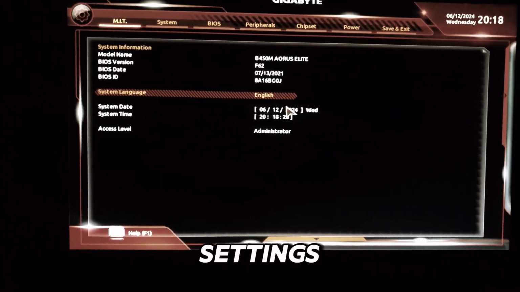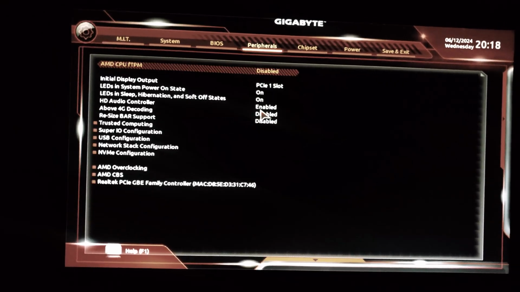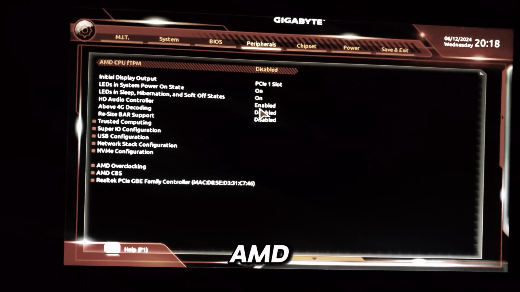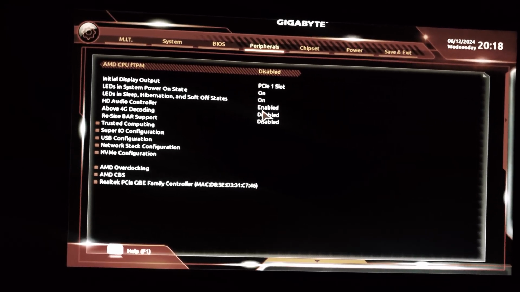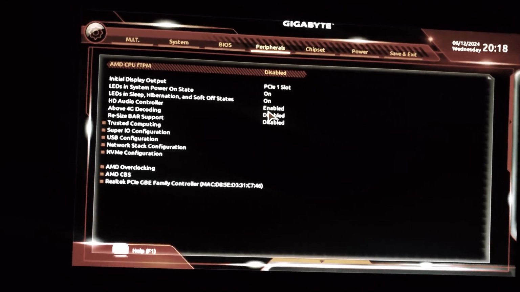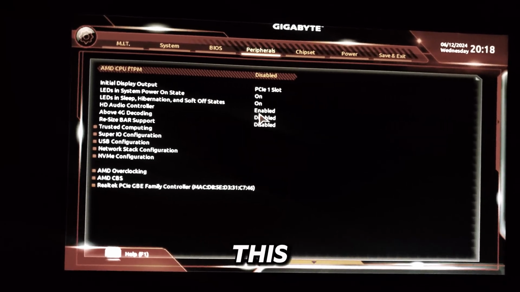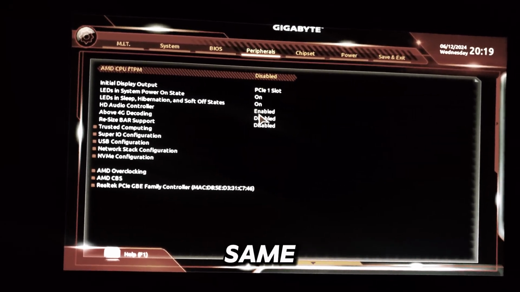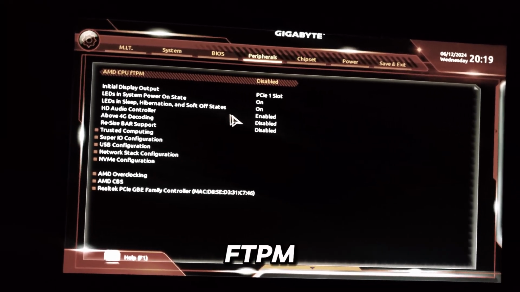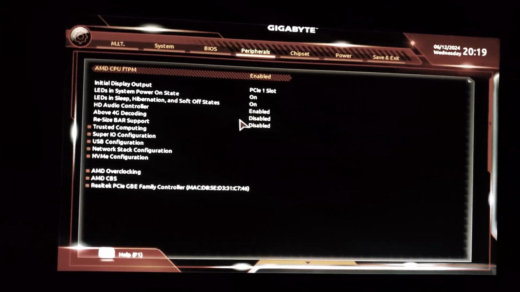After you get to the BIOS settings, you're gonna have to go to peripherals. On the top, you will see AMD CPU fTPM. If you have any other motherboard, your BIOS settings overlay will be different from this, but the settings will be the same. So you guys have to find fTPM. It will be named as fTPM. After that, click on it and click on enable.